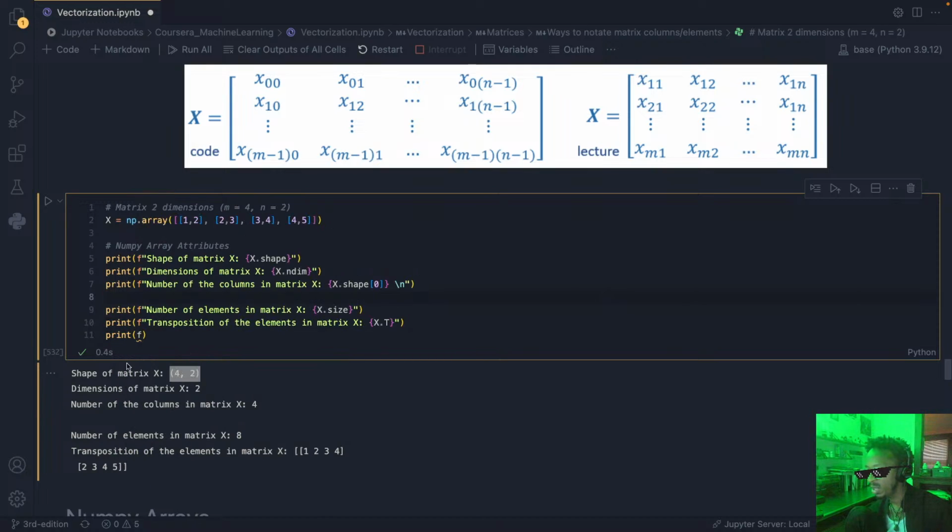I think you can also get the data types. I'm going to wait to do that.